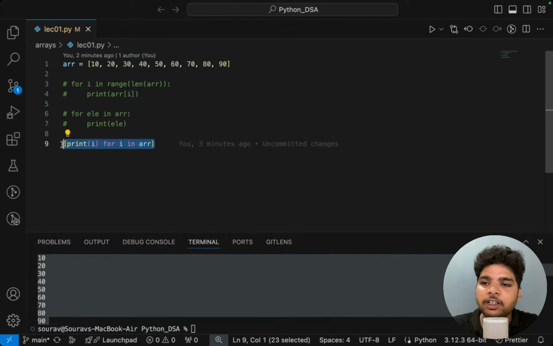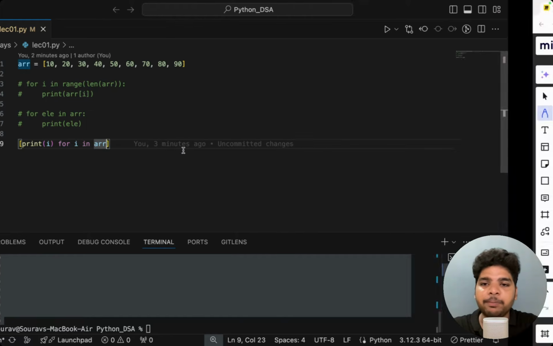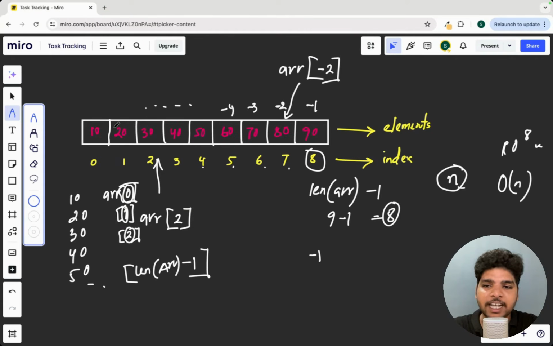Okay, for this list comprehension, that will also be O of n, because it is running a for loop over each element, like it will iterate over the elements, right? So the time complexity for these three approaches will be big O of n, because if the size of the array is n, then it will run n times.